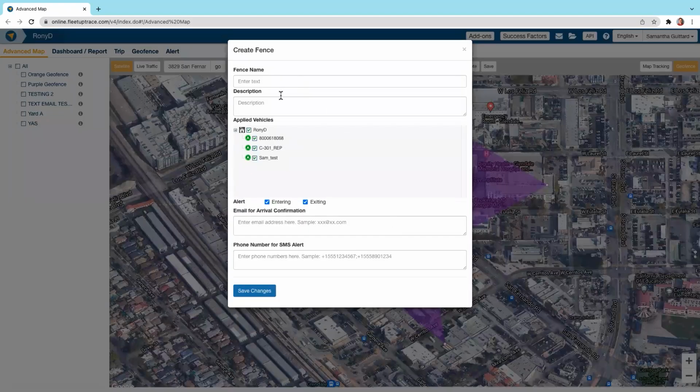And this is where you're going to enter in the details. So you can enter in the fence name. Some people will put yard or office, whatever you would like to name that. And you can also add a description. You'll select the vehicles that you would like to track and decide if you want to receive entering and exiting alerts or none.